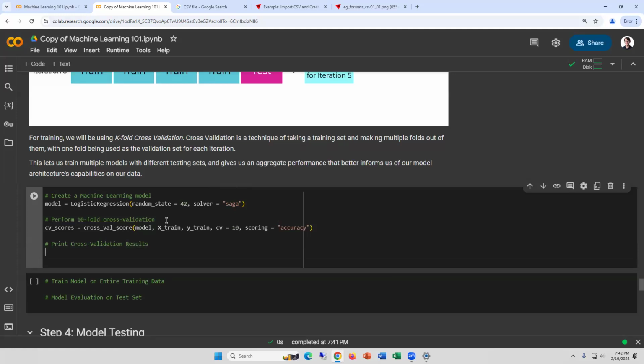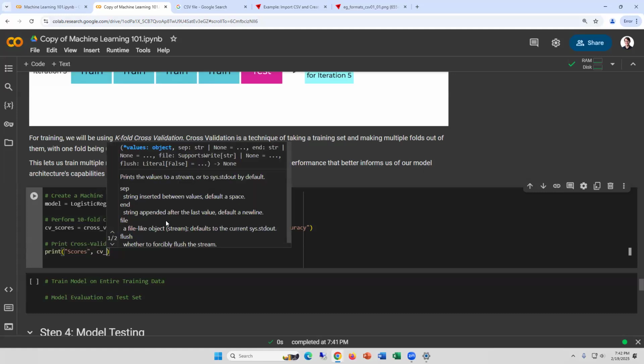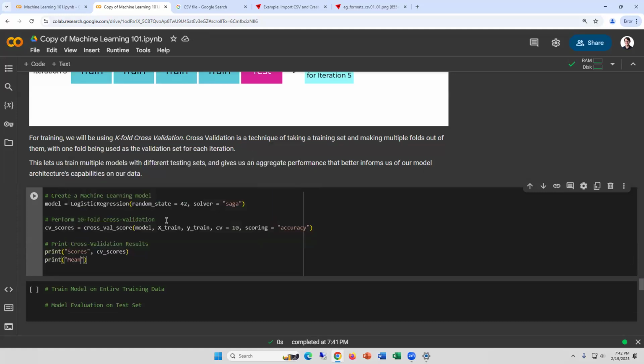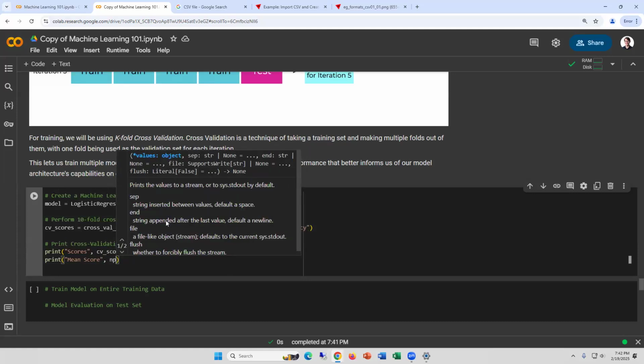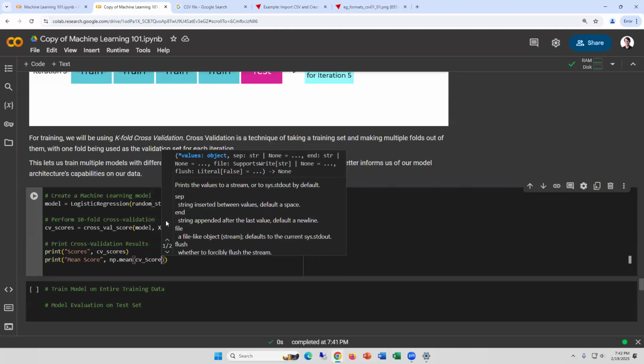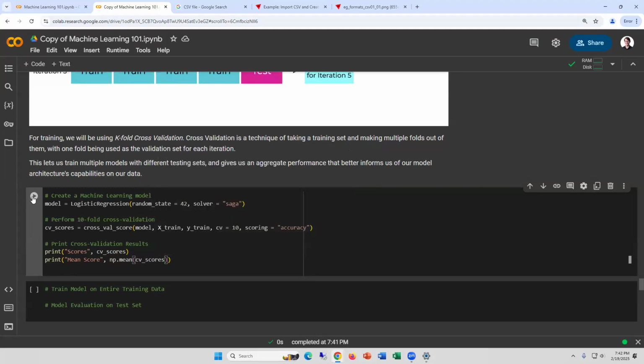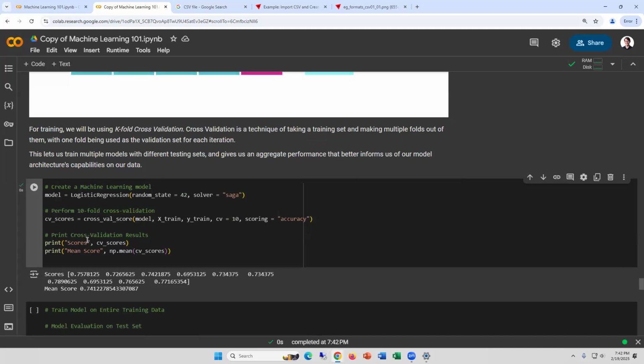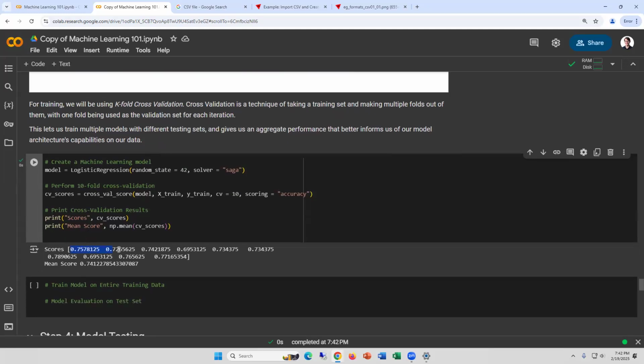And so we can then print our CV scores, and then print the mean score by np.mean of CV scores. And seeing our results, we have approximately 74% accuracy over our splits. But as you can see, we have like 75%, 72%, 69%, 77%. With these different testing sets that we've created internally, we're getting a bunch of different varied results.